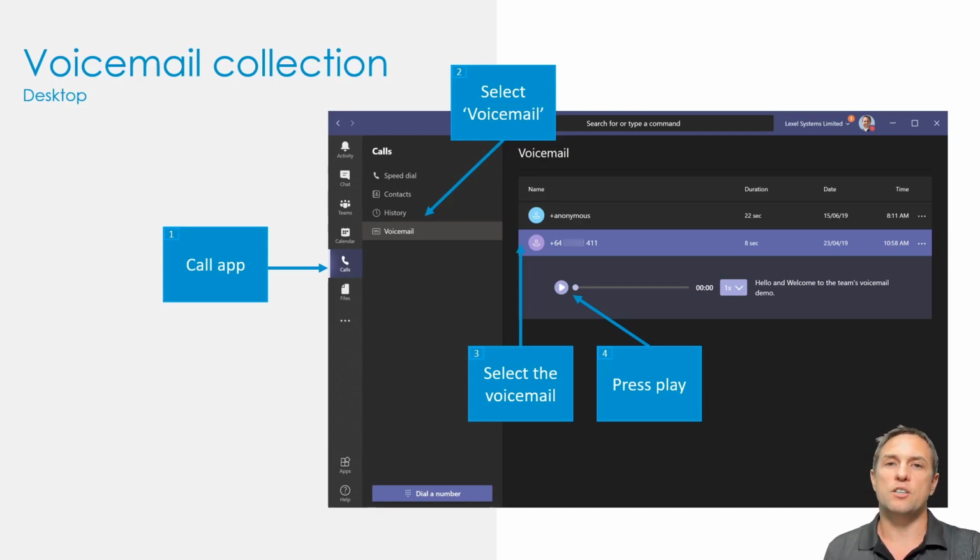The other place you can collect your voicemail, and I don't have a slide around this, but it's pretty self-explanatory. This voicemail will also be delivered into Outlook as an email, and it will be attached to that email as an audio file. So you can simply open that audio file from the email and listen to the voicemail message that way.